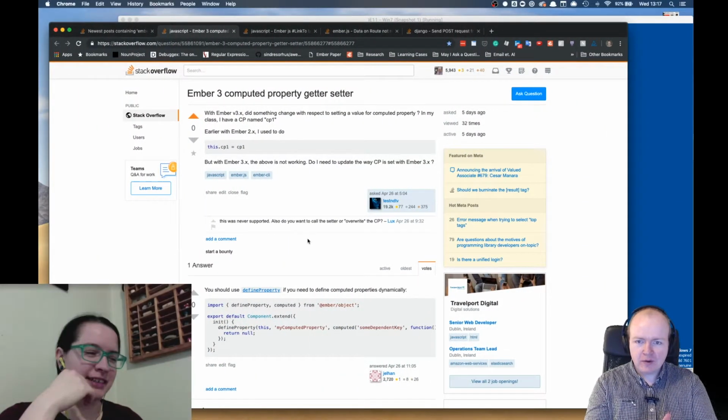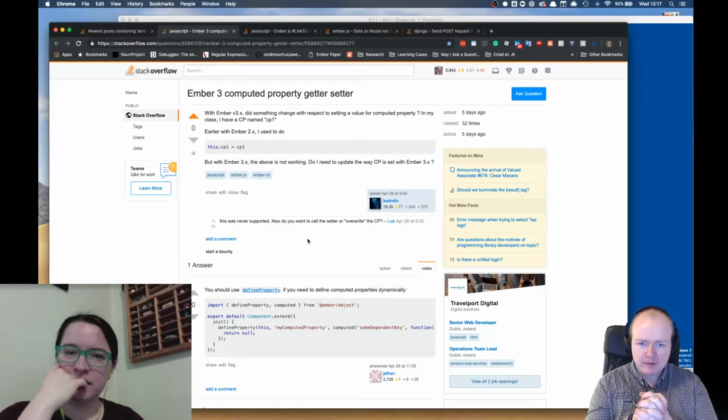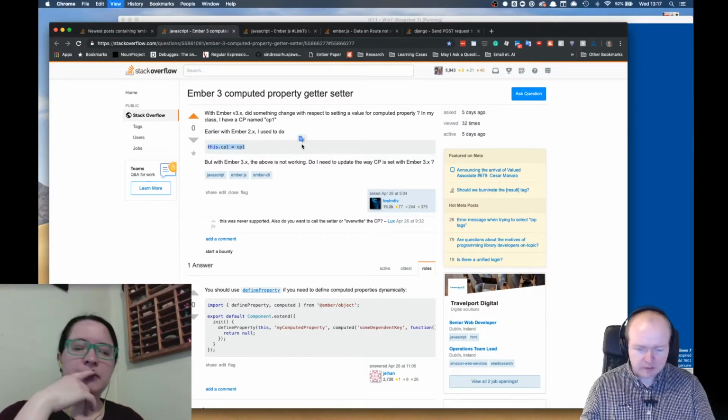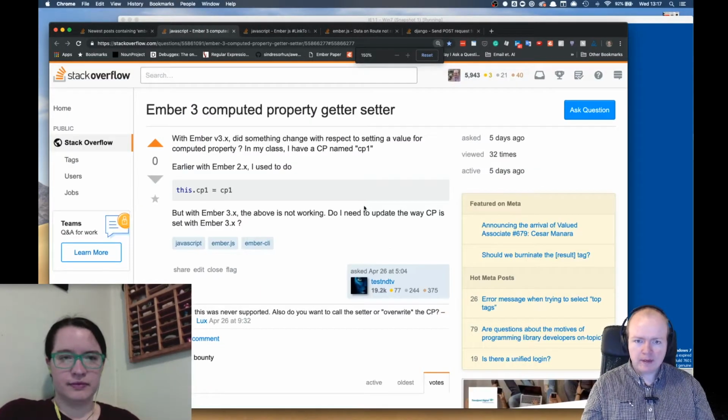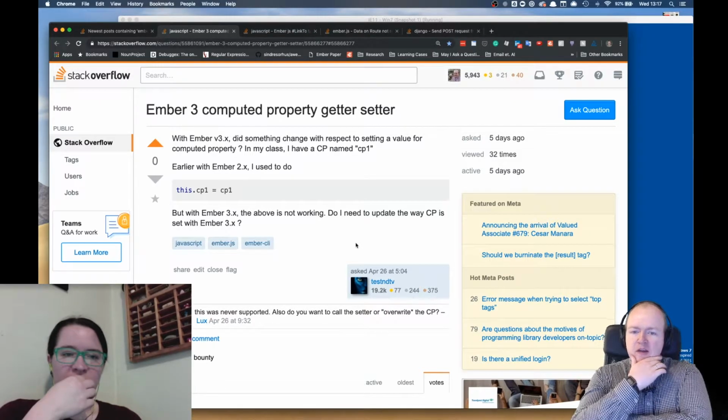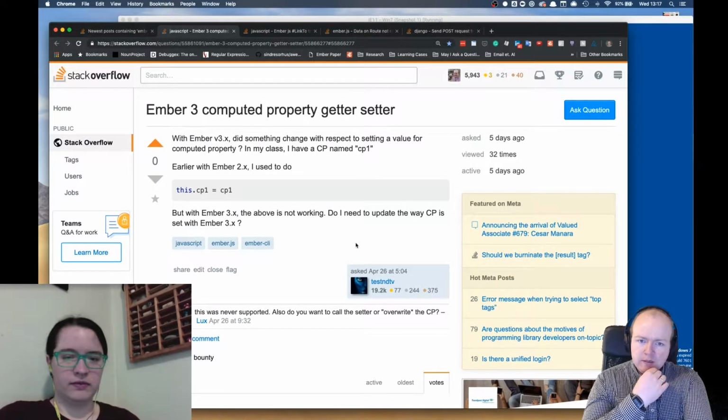So the question is about using a computed property with getter and setter. Let me zoom in on this one as well. Okay, I'll make it a tiny bit bigger again. So it's talking about something changing between Ember 2.x and Ember 3 when it comes to setting a computed property.